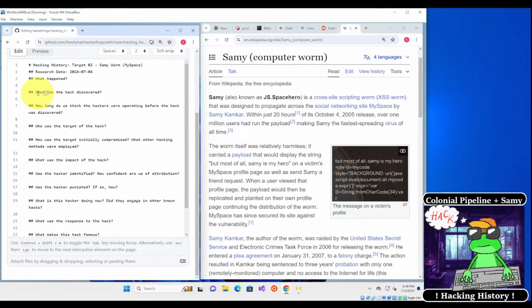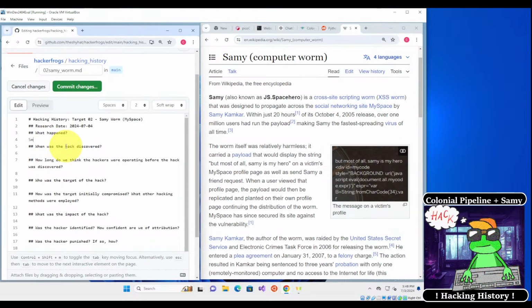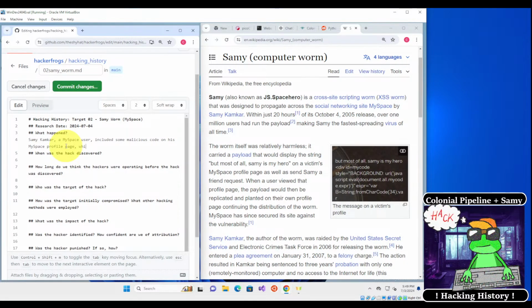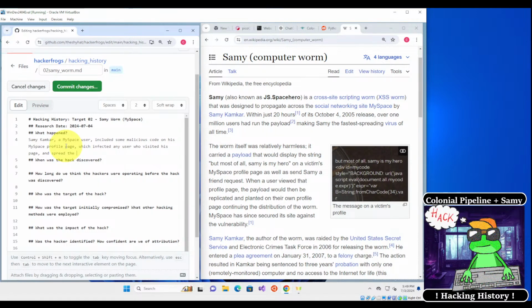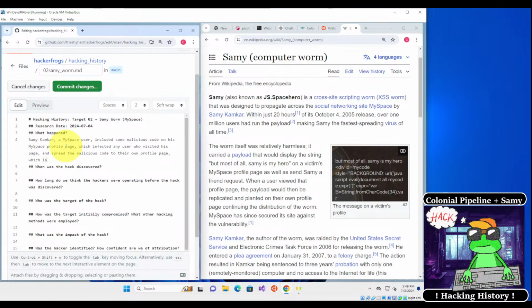All right, so let's start answering some of these questions. So what happened? Sami Kamkar, a MySpace user, included some malicious code on his MySpace profile page, which infected any user who visited his page and spread the malicious code to their own profile page, and which led to mass spread of the malware.